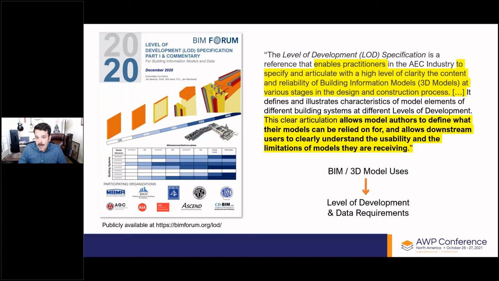But this specification enables practitioners, really in any industry, to specify and articulate with a high level of clarity the content and reliability of building information models, or 3D models, at various stages in the design and construction process. This clear articulation allows model authors to define what their models can be relied on for, and allows downstream users to clearly understand the usability and the limitations of the model that they are receiving.